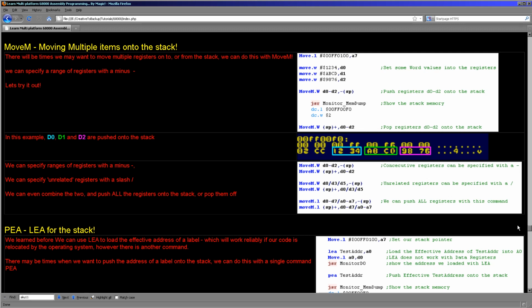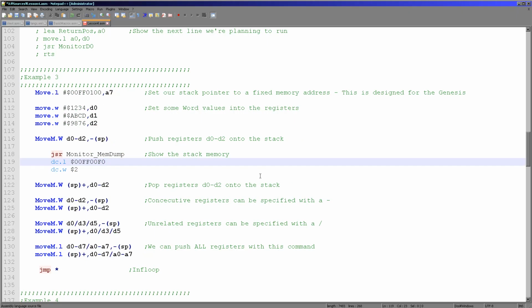What it does is it moves multiple registers onto the stack in a single command. And this is really, really good. So let's have a look at it and let's see it in action. So how does the move_n command work?